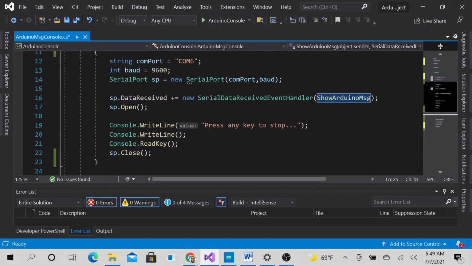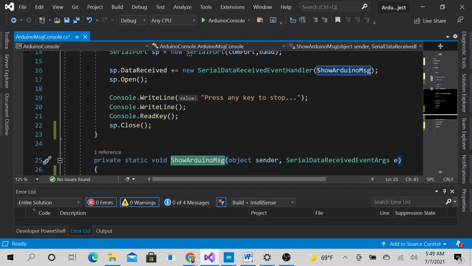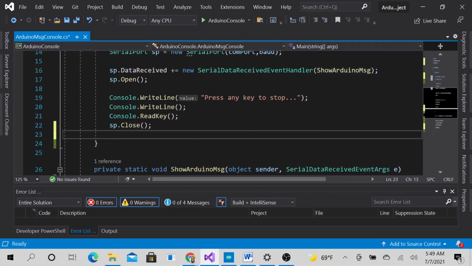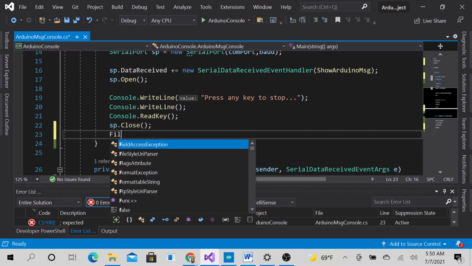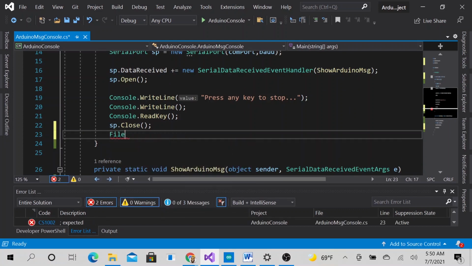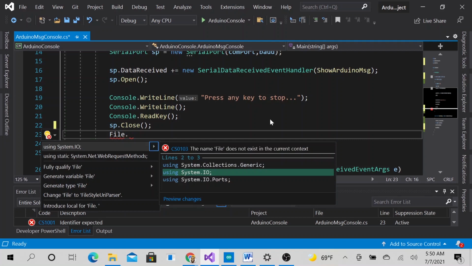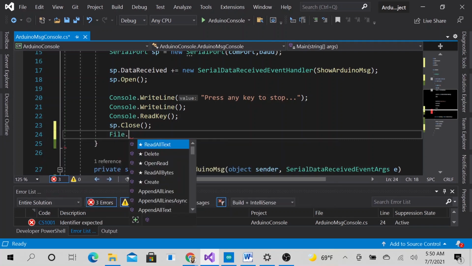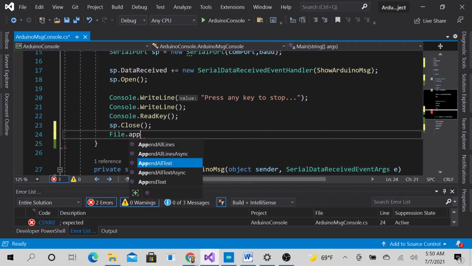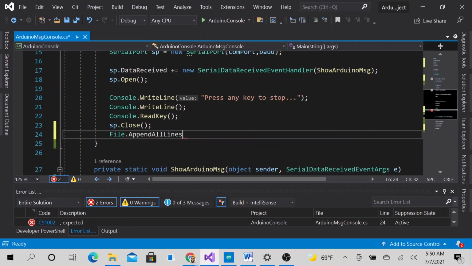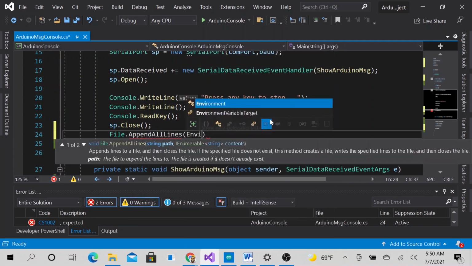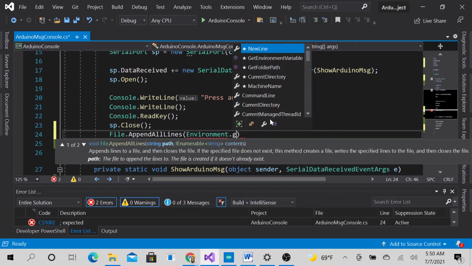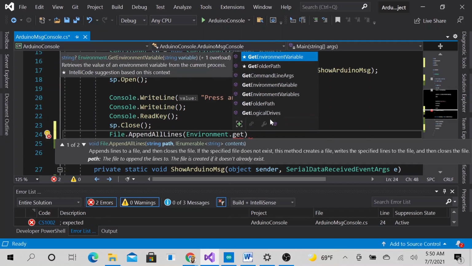So now I want to find a way to save it as a CSV file somewhere. I think I want to do it here. So after I hit a key and the serial port closes, I want to save it here. So let's go ahead and type File. It looks like I am not able to see the system class, so I'll hover on the File, Control full stop. Then I could say using System.IO. So now I can say AppendAllLines. So I want to use Environment.GetFolderPath.